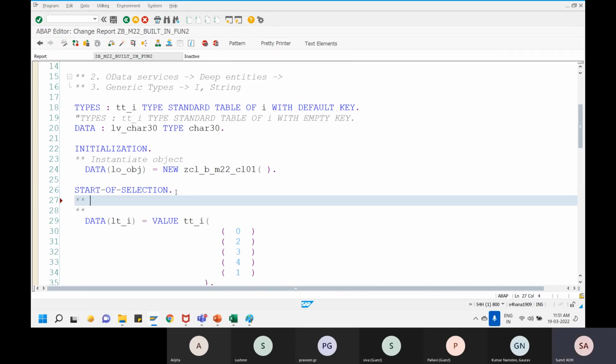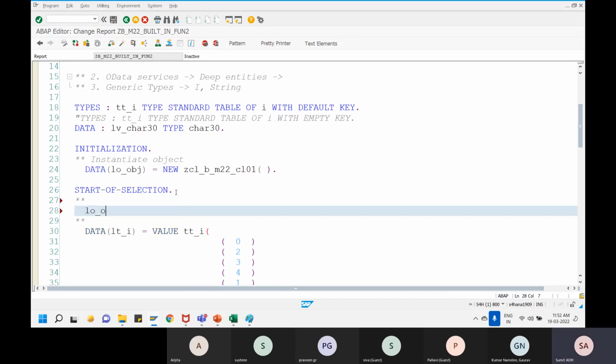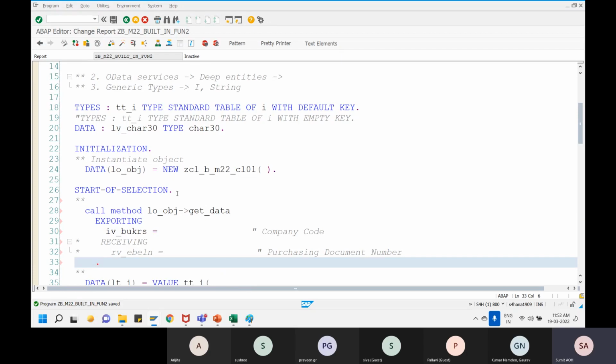If I want to call the method, I can just say I want to get the data. So I'll just say LOOBJ. Earlier we used to write call method LOOBJ get data, and this is how it used to look.